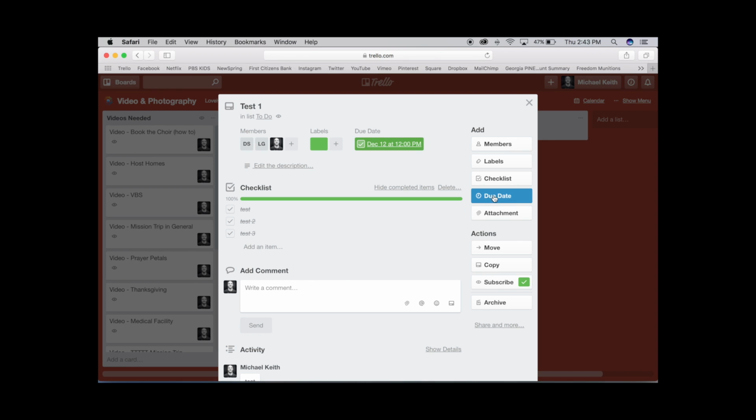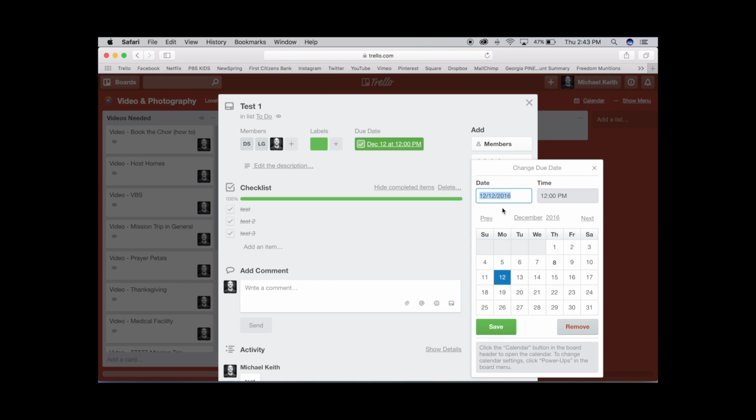Here's the due date again. So if you need to change the due date or add a due date, you can do that from this pane.